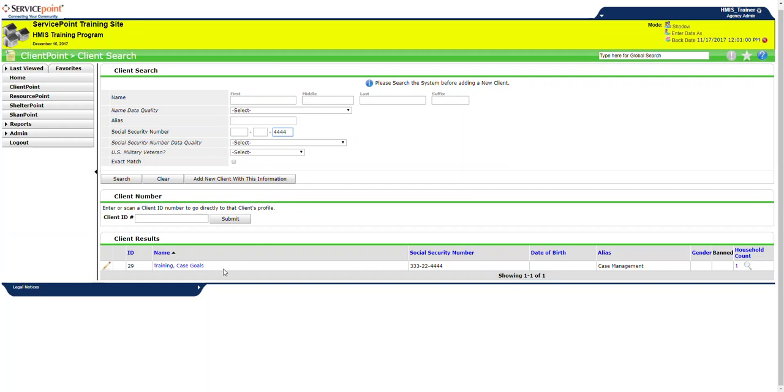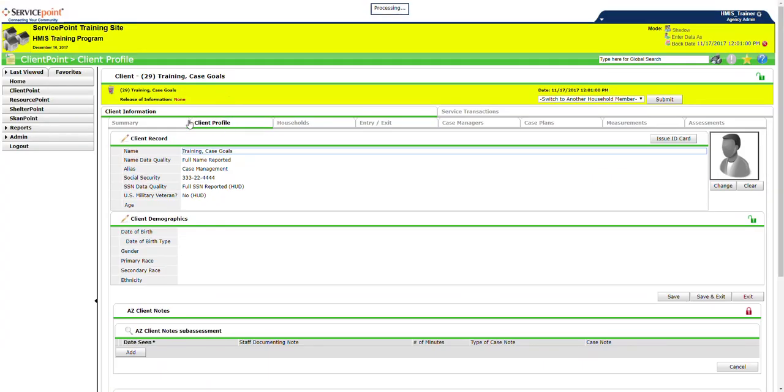Great. I can navigate to the client's profile by clicking on the client's name or the pencil icon next to their record. Both options will take me to my default page. For me, this is the Client Profile tab, but some users may default to the Summary tab.